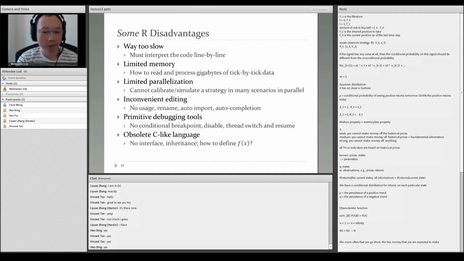There's no one unique interface that you can reuse. For example, how do you define a function in R? Different people define it differently in R. So the function that I define may not be usable in your software, and the function you define may not be usable in my R script. So they do not communicate.